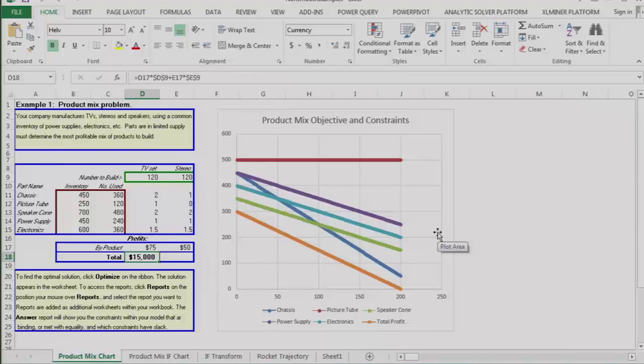Okay? Now, since I've got that graph, and because the objective and all of the constraints are sum product functions, which makes them linear, if you just plot them, they turn out as straight lines. So the orange line is actually the objective, and along that line, at that level on the chart, it's all the possible combinations of TVs and stereos that yield the same profit. That's called an isoprofit line.